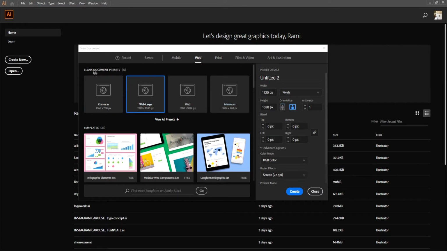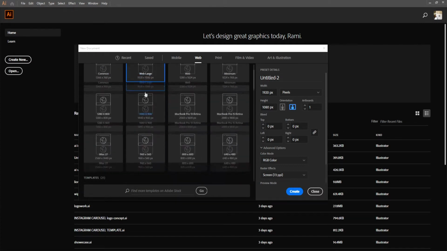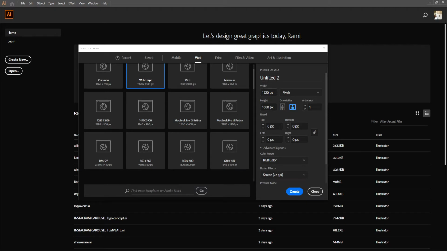You can click here where it has blank document presets. There's a few of those. You can go preset all, and you can see a fair few, or you can customize the sizing over here where the width and height are, and you can choose the unit of measurement you wish to use, whether that be centimeters, millimeters, inches, etc. So we're going to leave that at pixels, and just down here we can set the orientation to landscape or portrait. We're going to leave that in landscape for the time being.